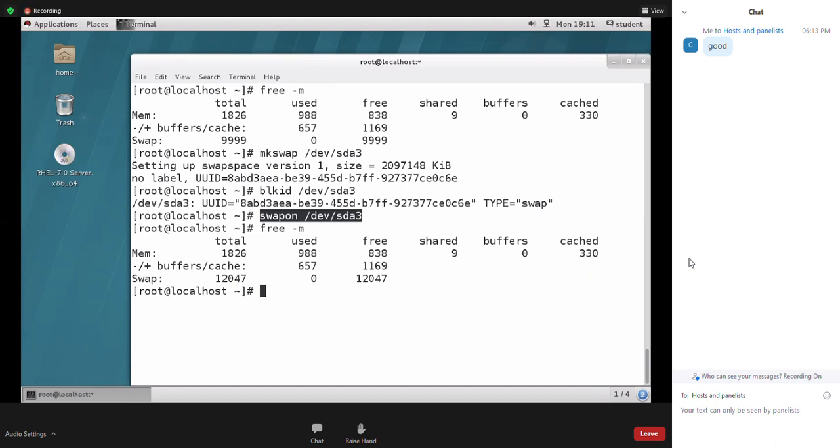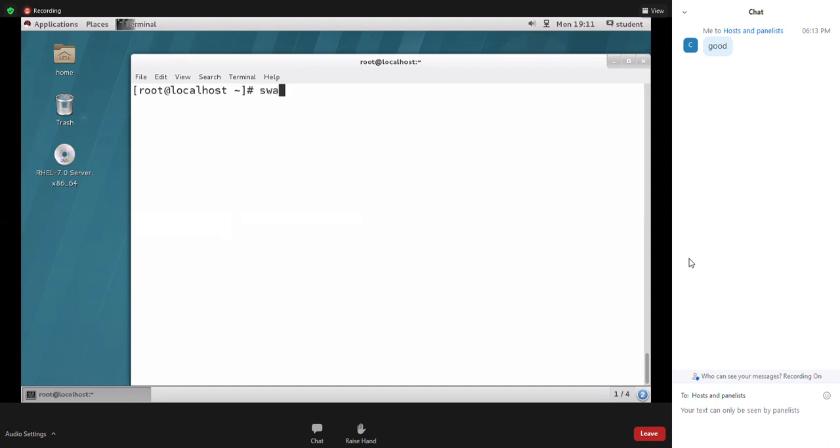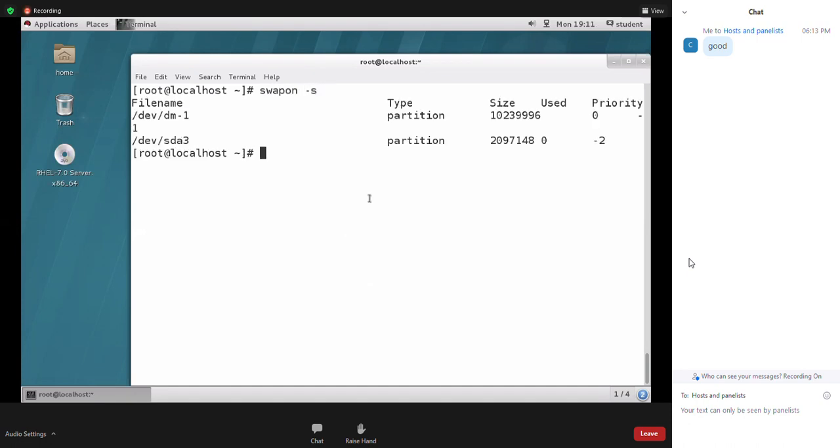To know the status, swapon -s. See, guys, two partitions will be there. While installing the operating system, we created the swap partition of 10 GB, that is /dev/dm-1. Just now I have created one additional swap partition with the help of sda3, so that is a secondary partition. I hope you got it, guys. swapon -s is a command to know the status. S means status, right? Okay.